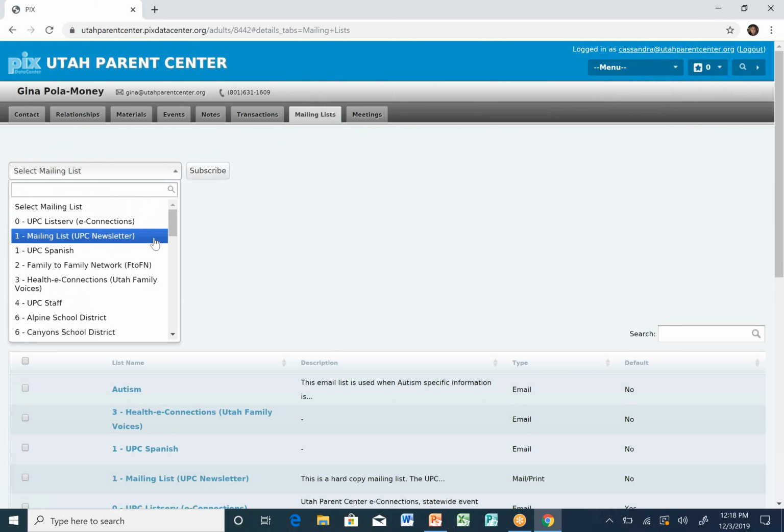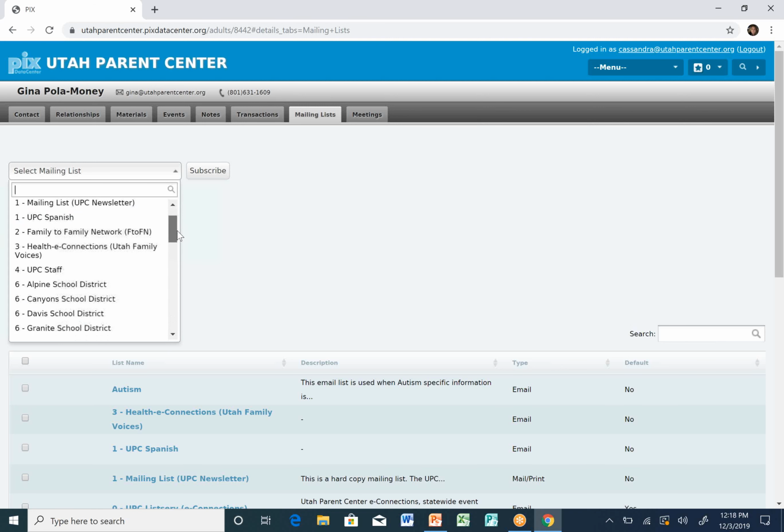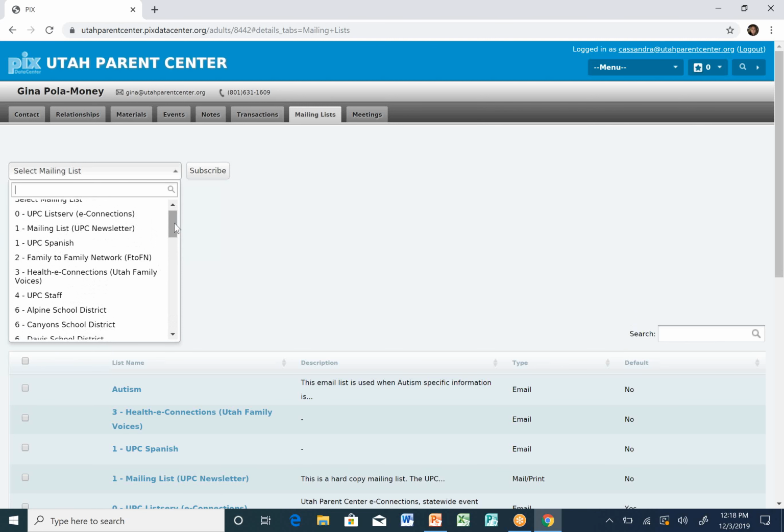The one that says UPC newsletter, that's a hard copy mailing list that we haven't used in more years than I like to count. So we just add everybody to the eConnections one, Family to Family Network. There's also the UPC Spanish. That's for Spanish speakers who want to receive their information in Spanish.